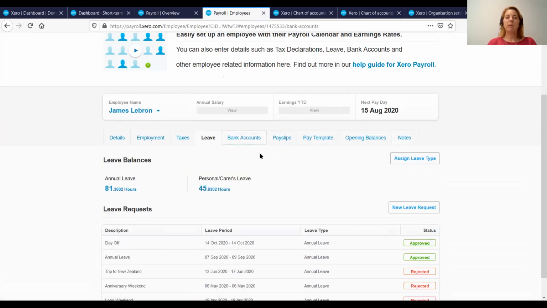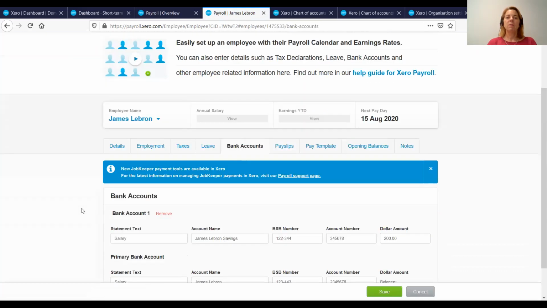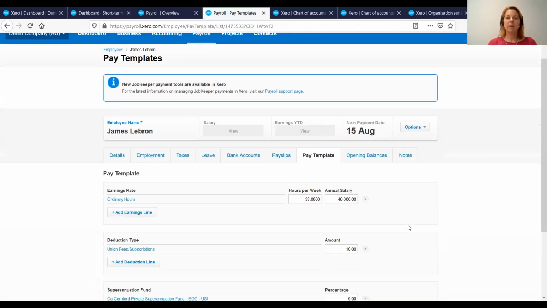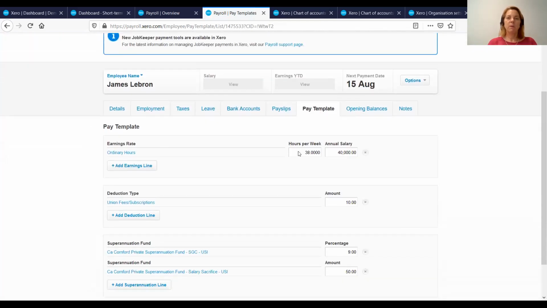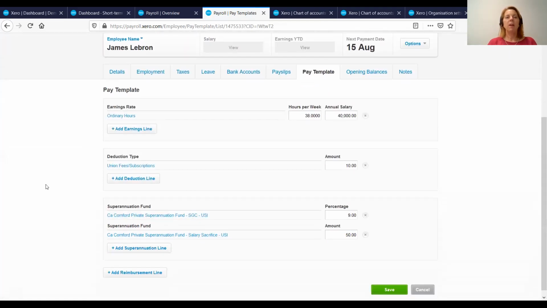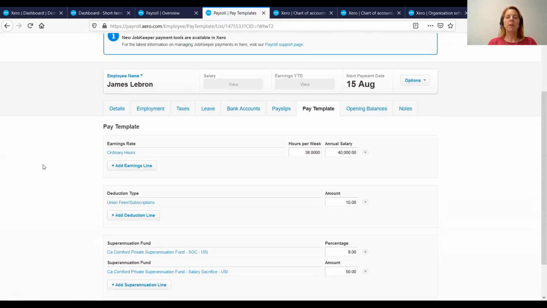Set up the employees' bank account details so that we can then upload an ABA file automatically into your bank to pay people. And the key thing here as well is setting up a pay template for each employee, where you would set up their standard hours, whether it's per week or per fortnight, depending on what pay template you're using. And you set up deductions, superannuation, and anything else that's there.